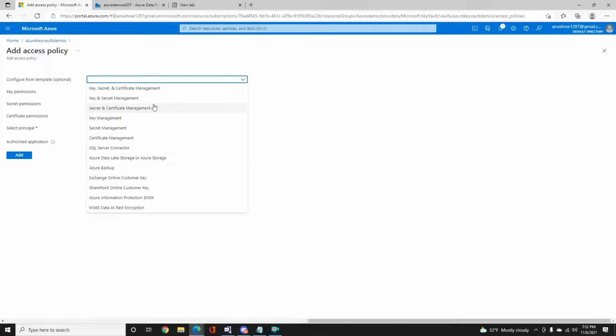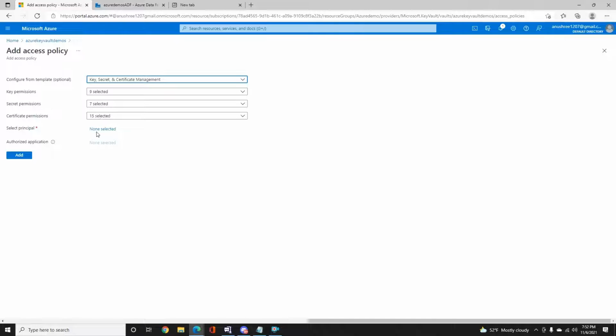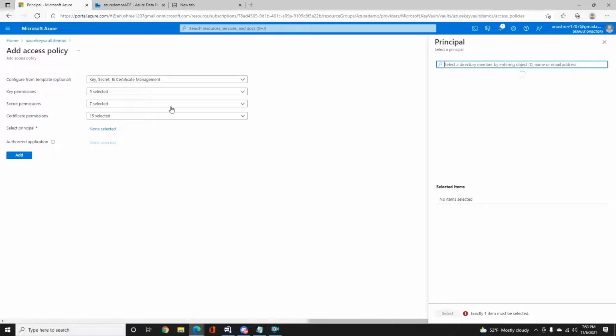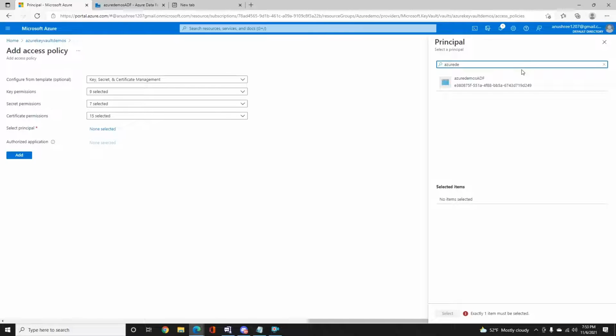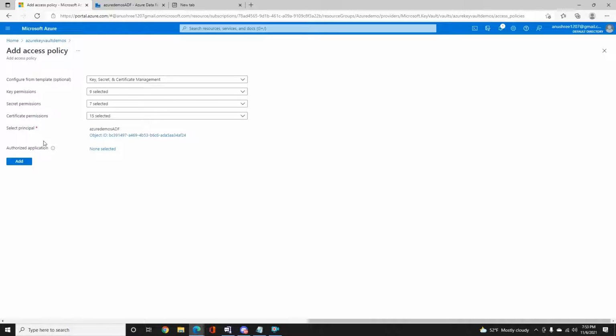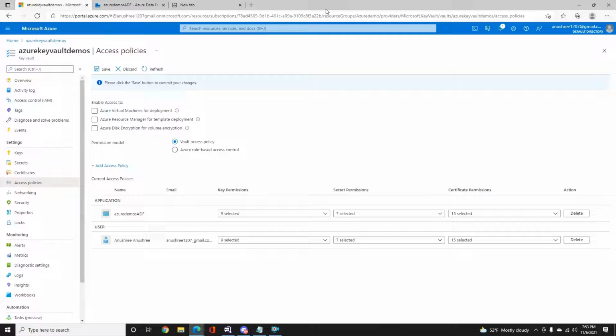This is the type of access we would like to give to our data factory. So I'm giving it a key, secret, and certificate management access. And then I'll select the principal. Principal is my data factory. So I'll search for my data factory, Azure Demo ADF, click on select and add, and click on save.